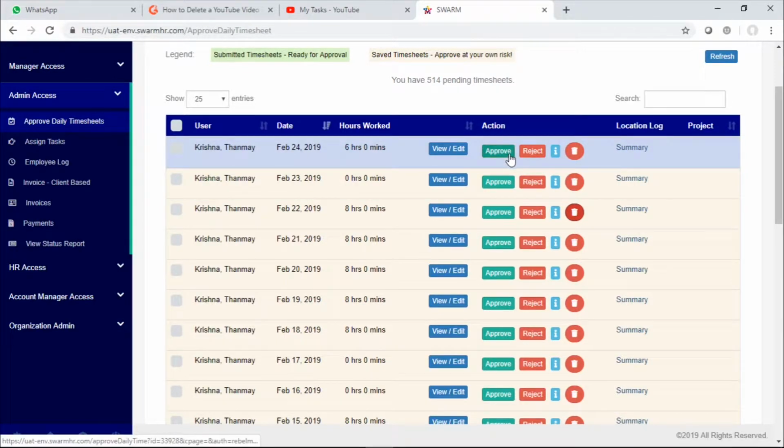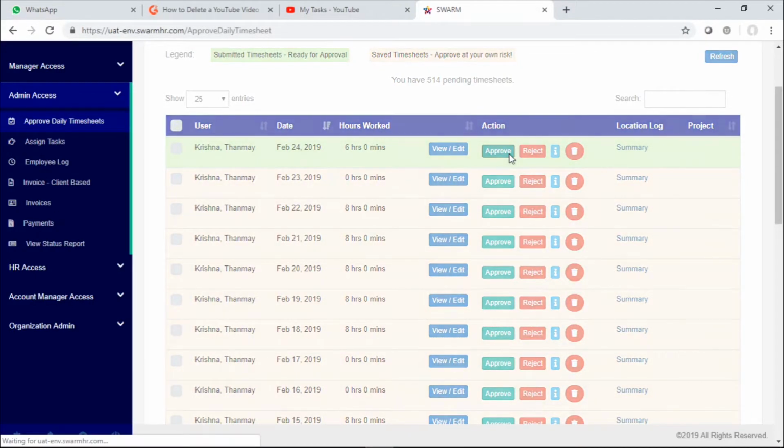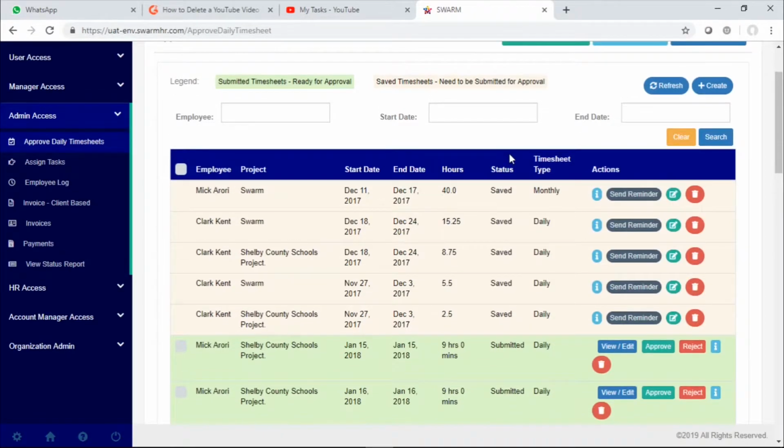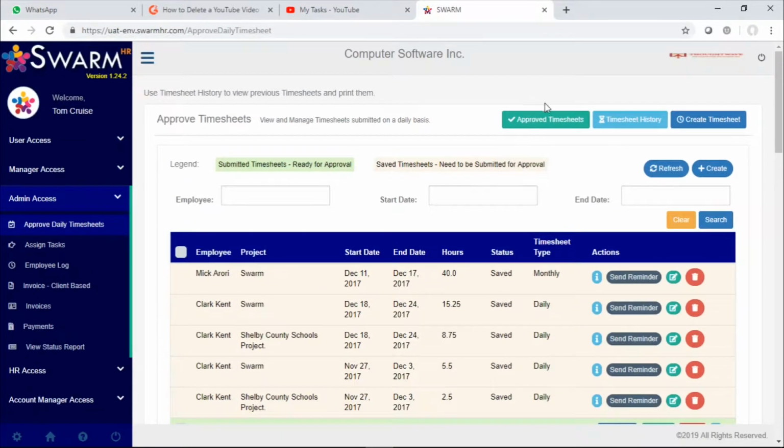Alright, so let's just click approve. And there we go. The timesheet has been approved.